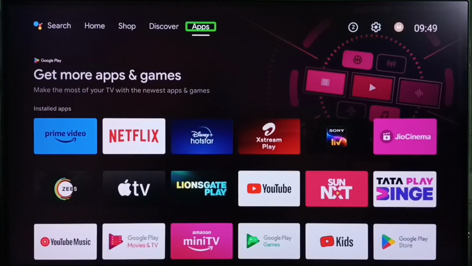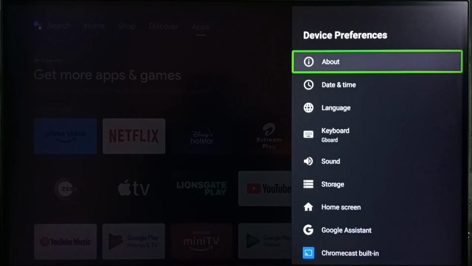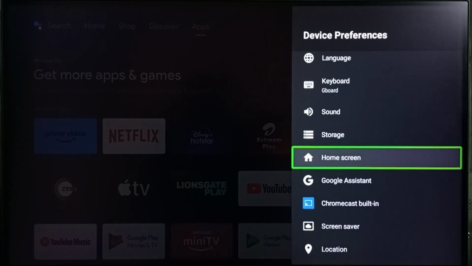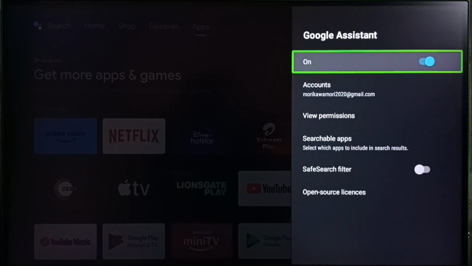Go to settings, select settings icon from top right corner. Select device preferences. Under device preferences, select Google Assistant. Here you can see right now Google Assistant is on.